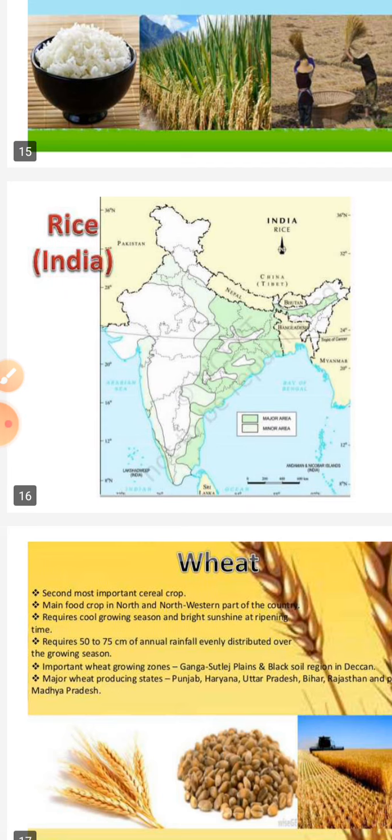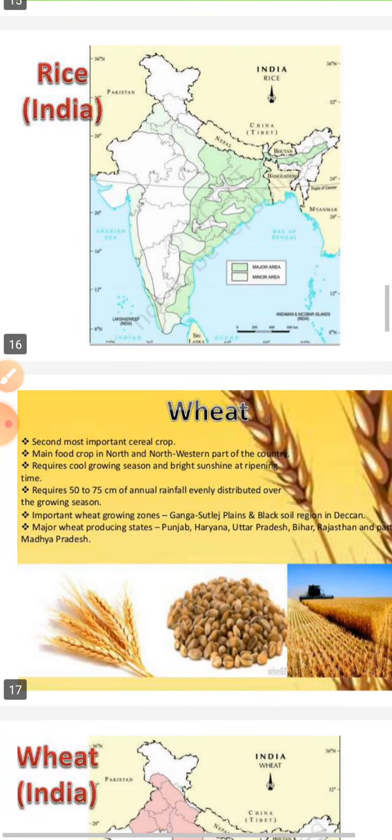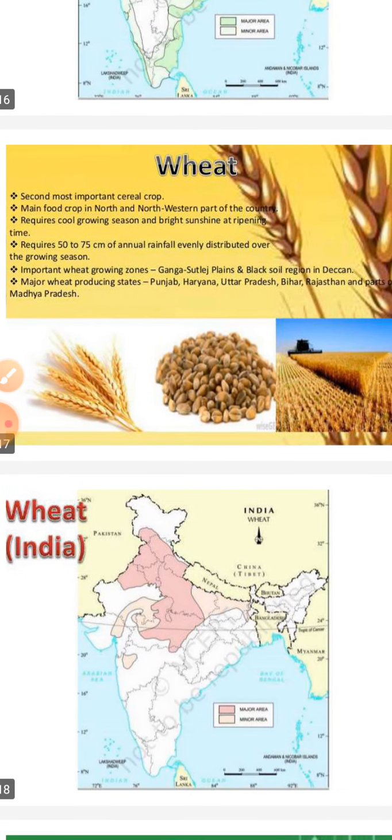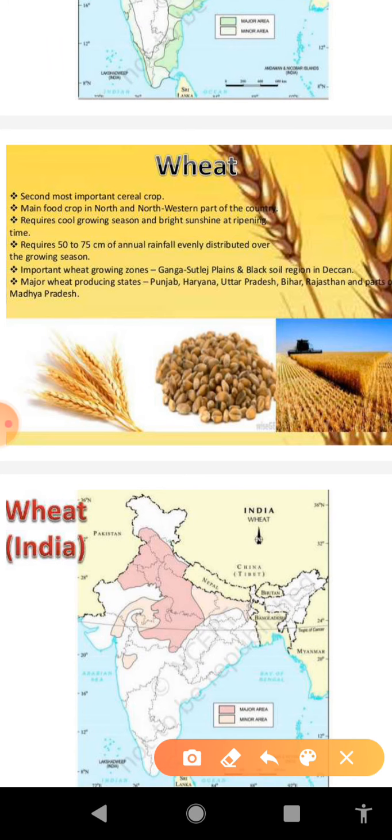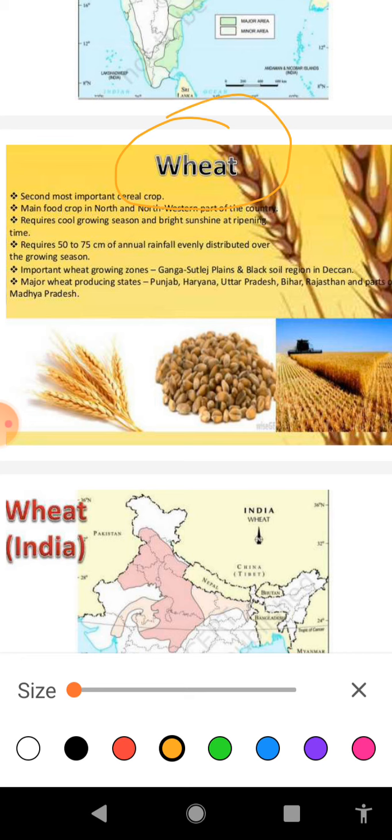After that, we will discuss wheat. With regard to wheat, this is the second most important food crop of India, as I told you earlier. It is the staple food of the people of the north and northwestern part of our country. Our country is the fourth largest producer of wheat in the world after Russia, the United States of America, and China.